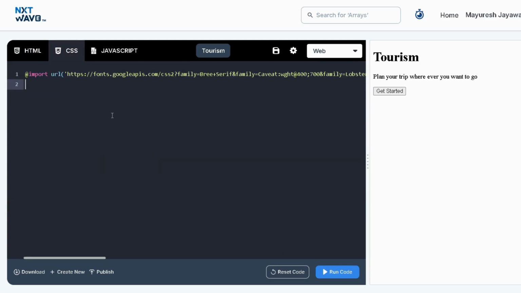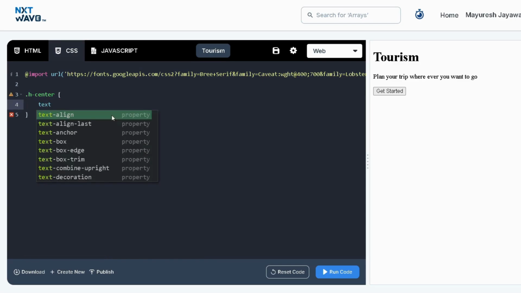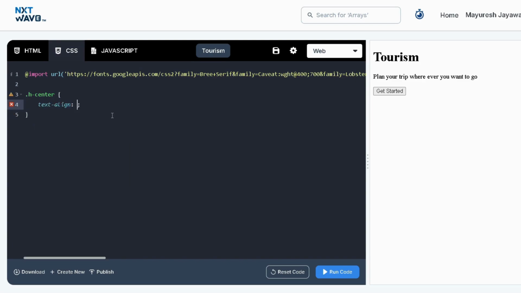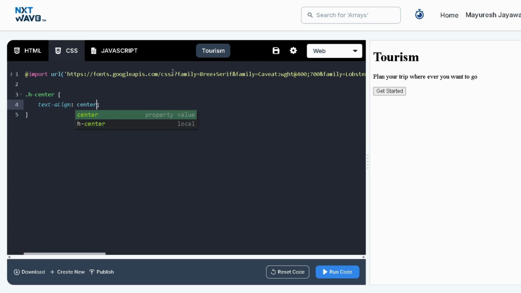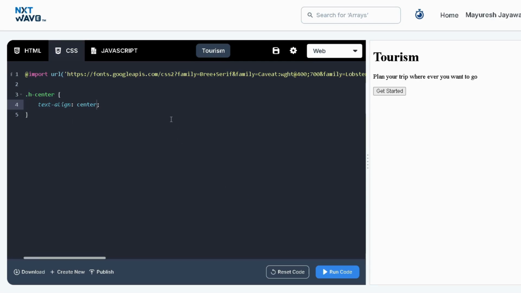Putting it together, dot h dash means hyphen center, curly brace, enter, text align center. This means for any elements with the class h-center, align the text to the center.